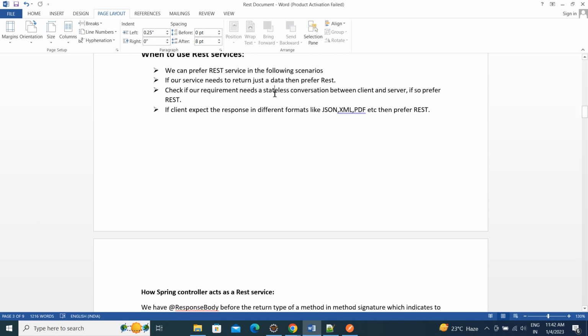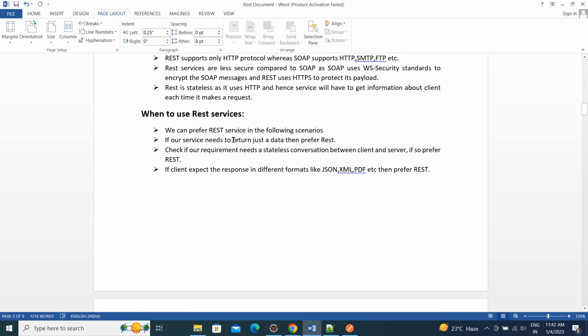Now, sometimes we'll prefer a RESTful web service. When do we prefer a RESTful service? If the customer needs the data returned in the form of just data, and doesn't want any security and all those things, the client wants only the data, and doesn't want security and different specifications, then we can simply go for RESTful web services.